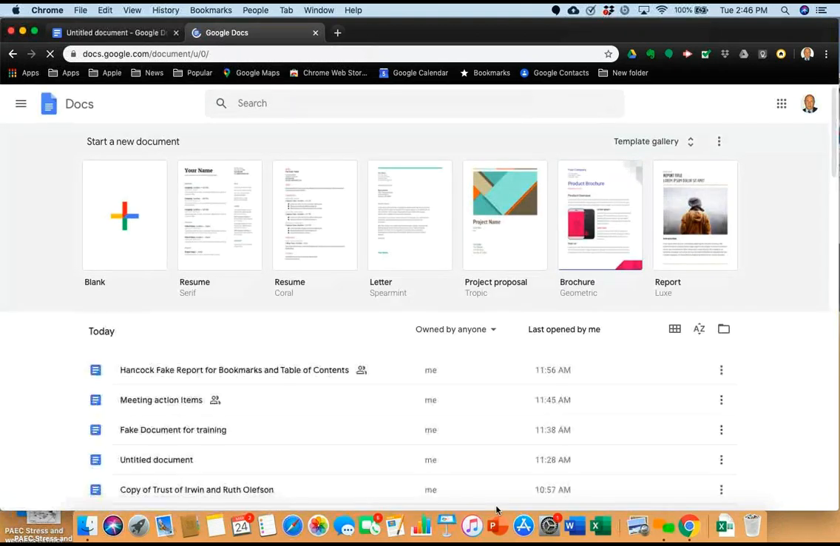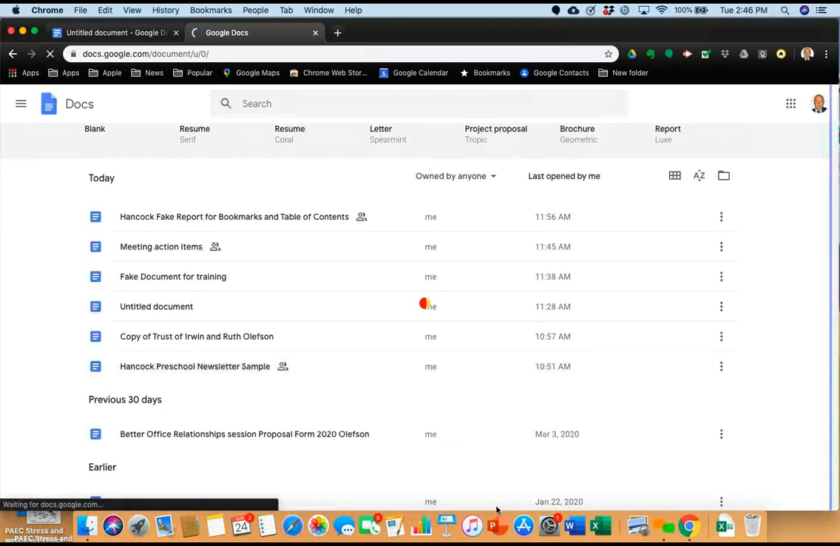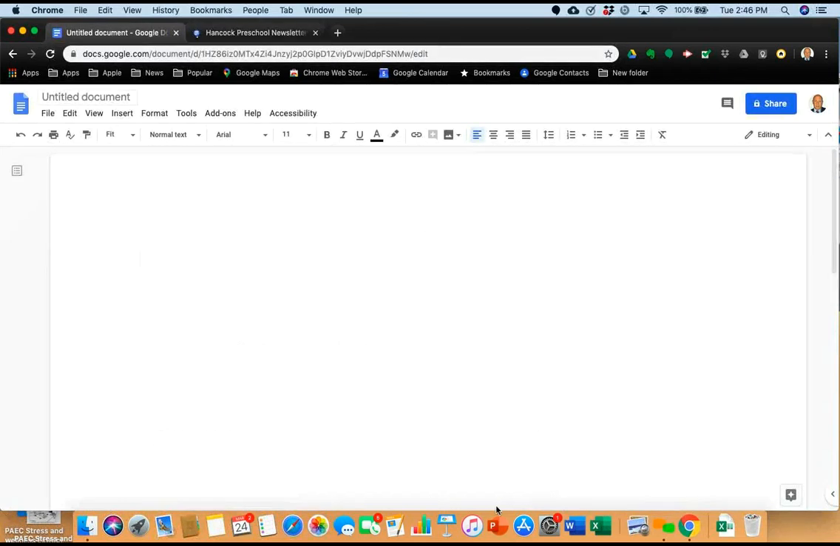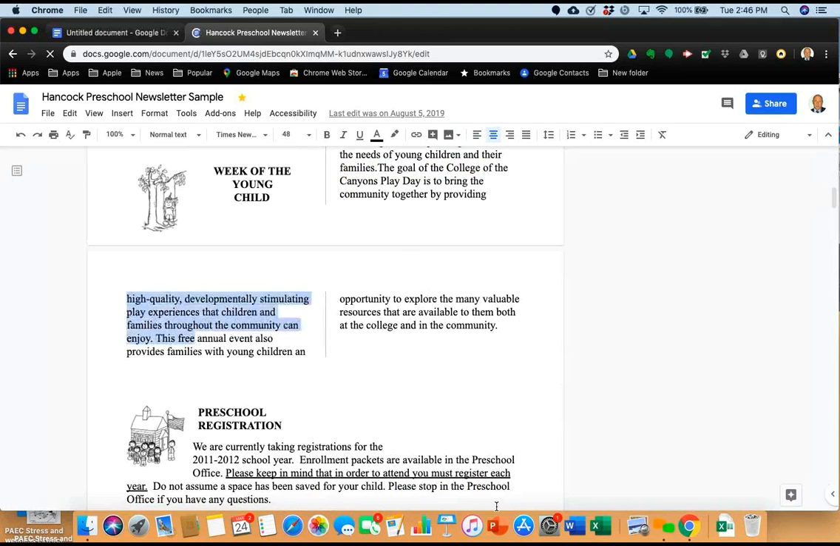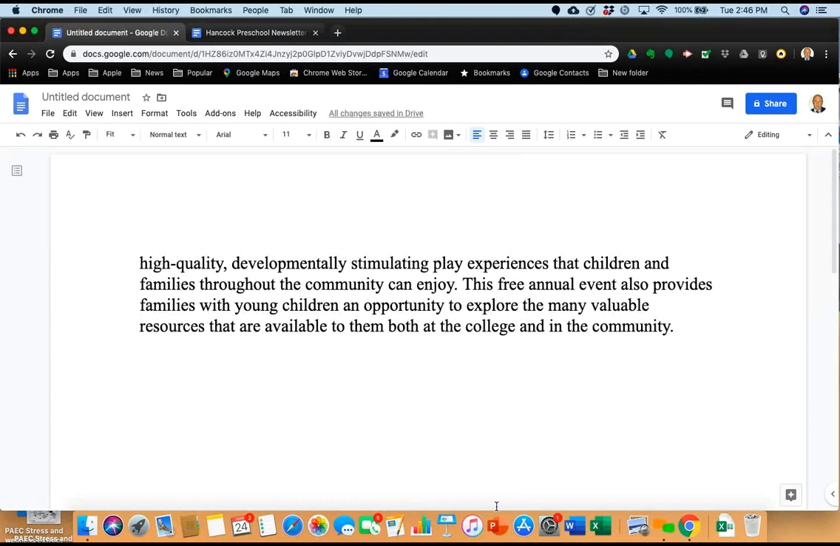So here, and it could actually be the same document, okay? Let's say I had this newsletter open, and I wanted to transfer something from it to another document, even this blank document. So what I do is I open them both up on a separate tab, and then all I have to do is copy, switch to the other tab, and then I can paste. Now I can even do it with the same document.